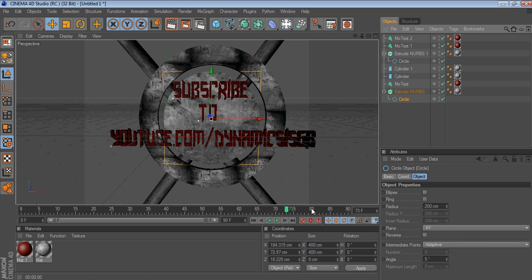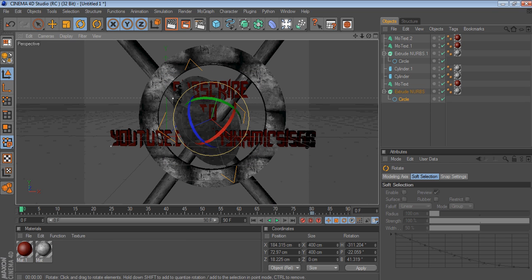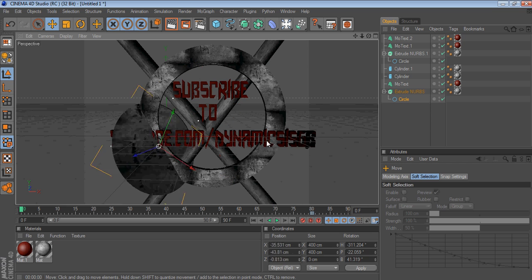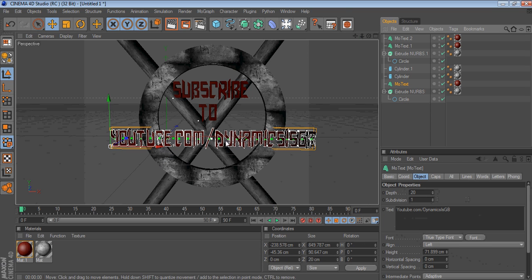Alright, first, you want to start off at about 80. Now we're going to work on this circle first. First you want to put a keyframe at 80. Then go back to 0. Flip it however you want to, and then rotate it however you want to. And then move it out of the picture. Then keyframe it. Now let's move on to this text.